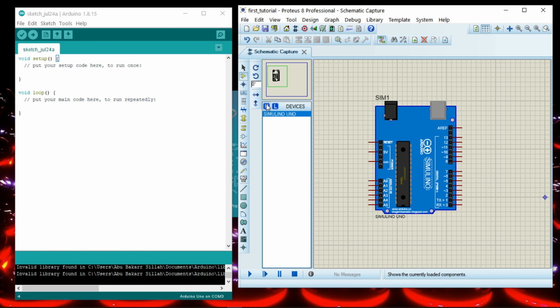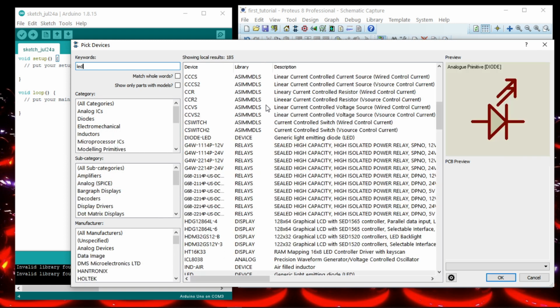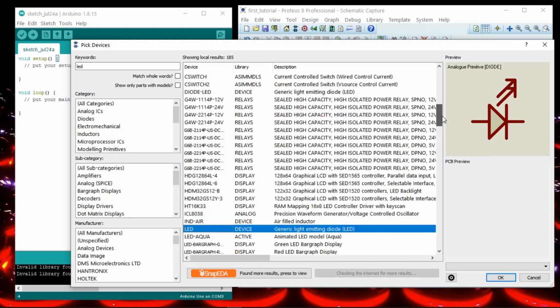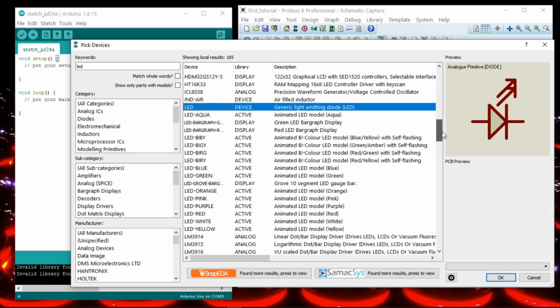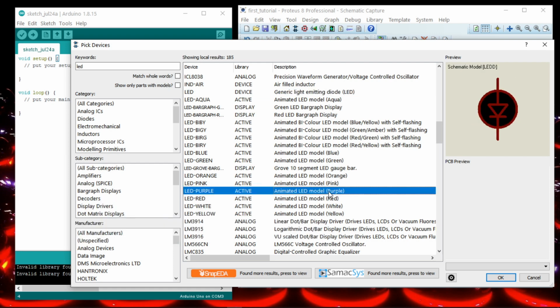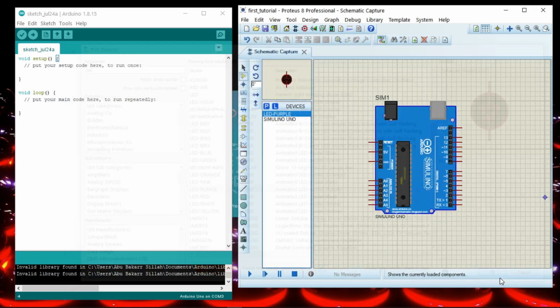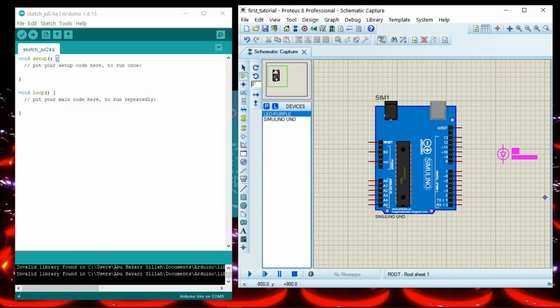Now I need an LED. Let me see which one I will go for. Should I go for purple or pink? Let me go for purple. All right, so I'll put it right here.